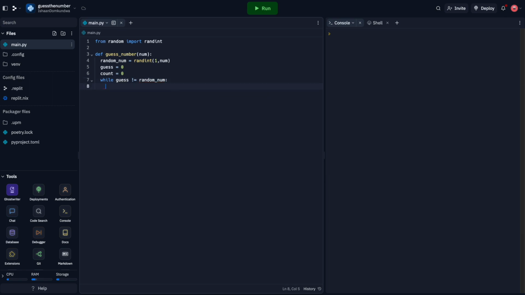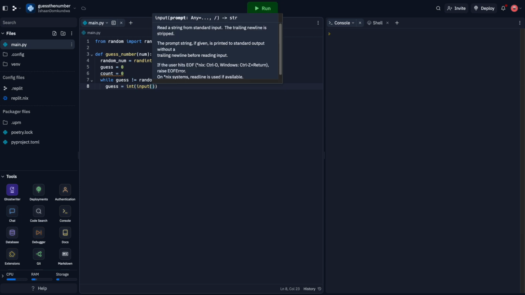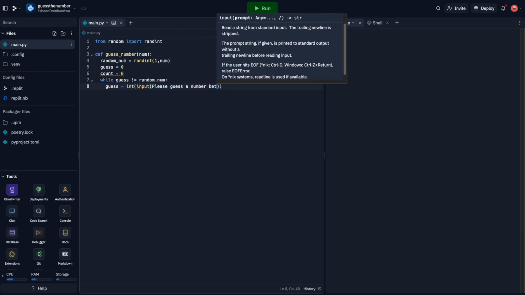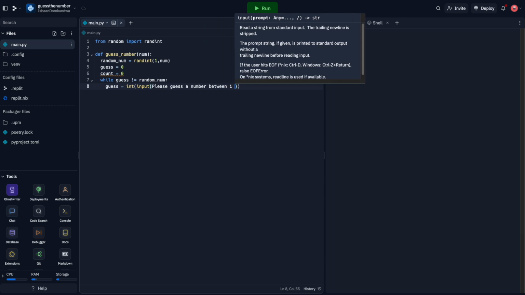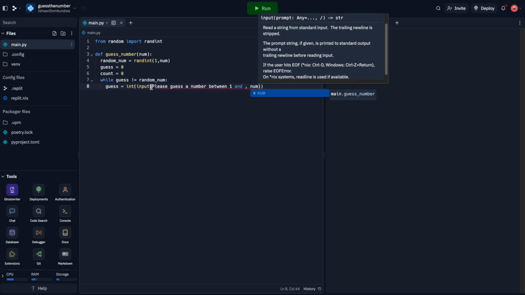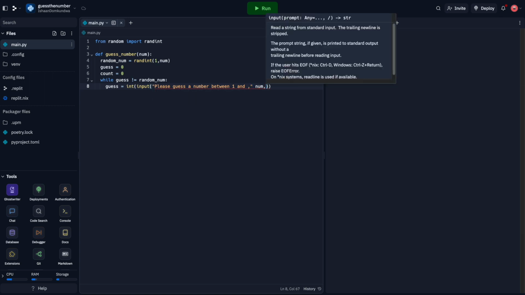So now every time in the while loop at the start, we will ask the user for a guess. We can use int input to convert it to an integer straight away. Please guess a number between 1 and then we can add our num. Oops, I forgot to add the quote there. So we can do that. Another comma there, and then we can put a colon and a new line.